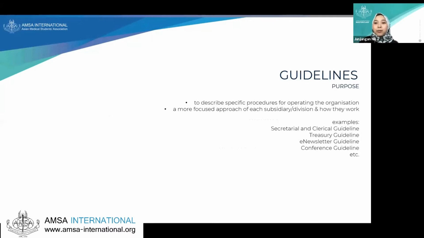So then we have guidelines. What's the difference between guidelines and the Constitution? Well, to put it simply, the Constitution is more of the basic things, it answers the what, and then the guidelines answer the how. It is more specific, and it describes specific procedures that might not have been mentioned in the Constitution. So it's more of a procedural thing, and it has a more focused approach.